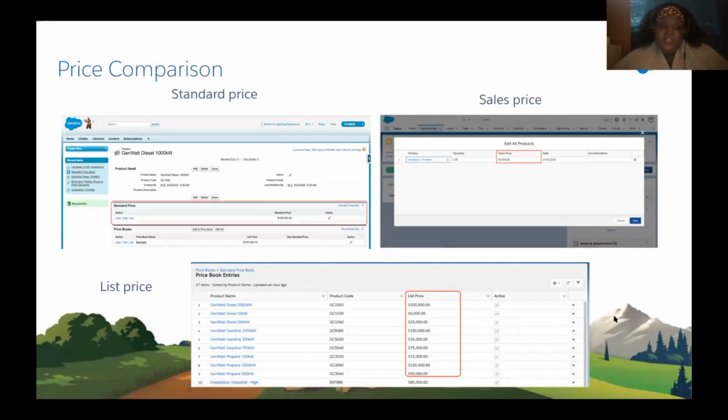Now I want to go into the price comparisons: standard, sales, and list price. Standard price is defined in the standard price book. Note that you do have to create the standard price in Salesforce Classic. It is the default price for a product. If there are multiple currencies, it will be a default for the currency as well.